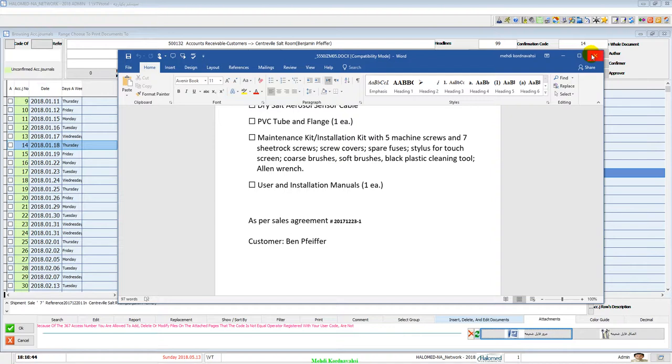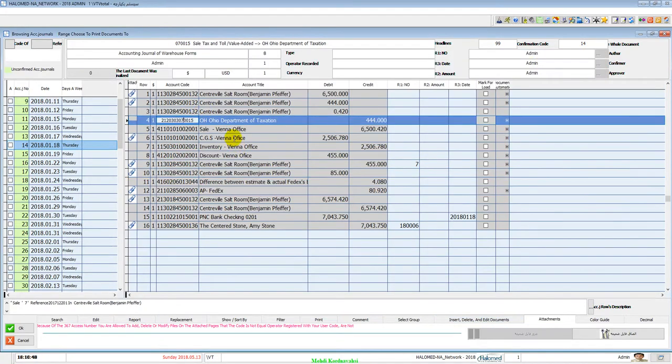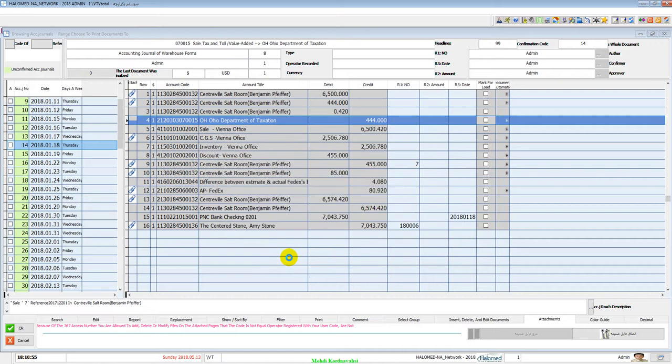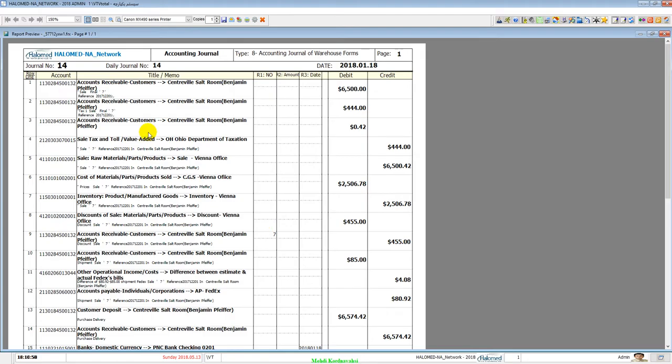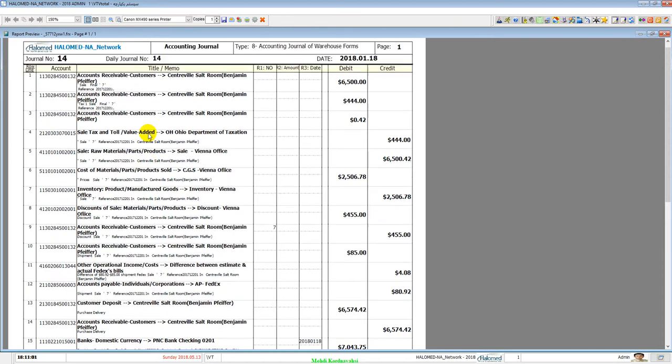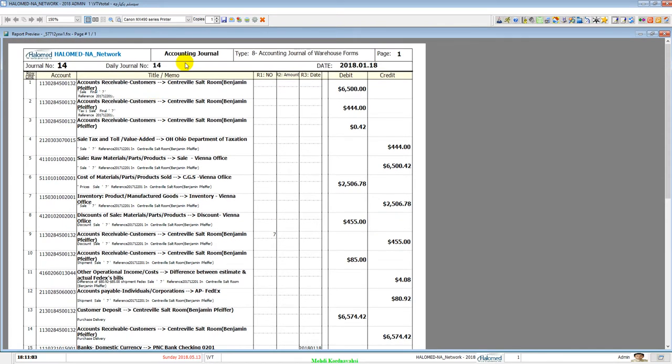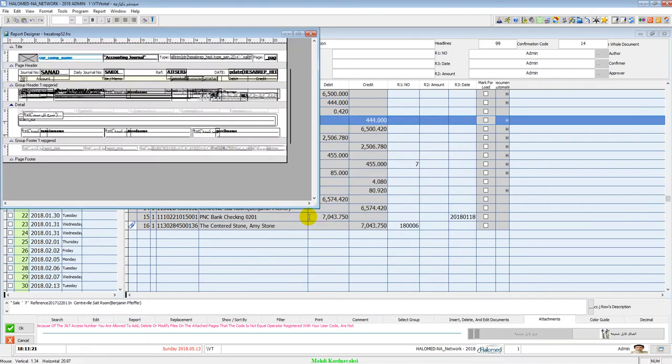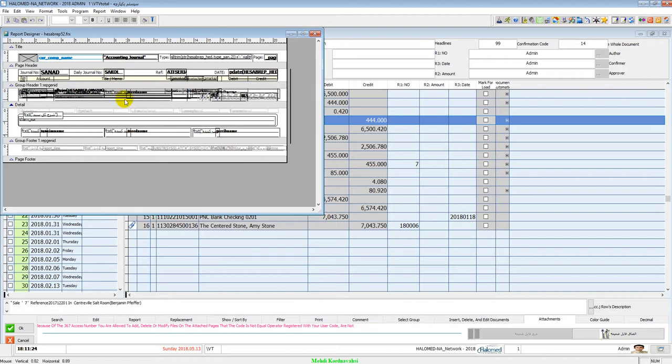No limit for this attachment, and all reports can convert to any format you want. For example, this is a report of the accounting journal, and here you can save as an Excel or Word or PDF or something else, all reports, and every user can change the report format.